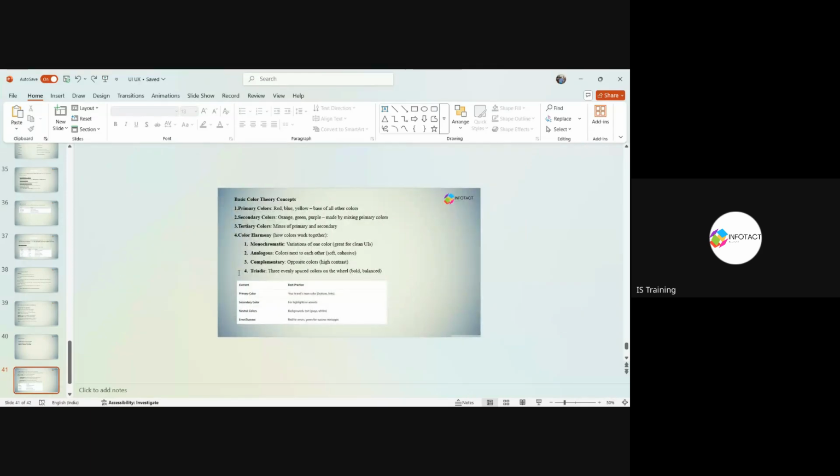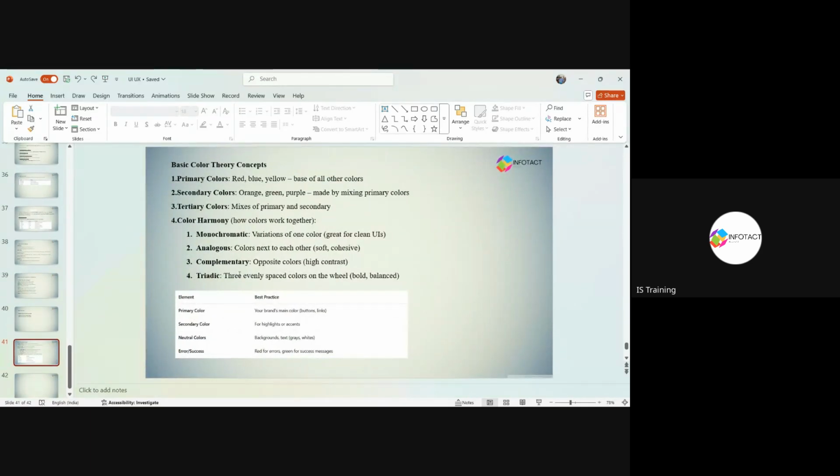Next is basic font color types. It is categorized into basically three: primary, secondary, and tertiary. Primary are red, blue, and yellow, the main and best practice used for buttons and links. If you see login or clicking on any type of link or button, basically you see we use red, blue, or yellow color.